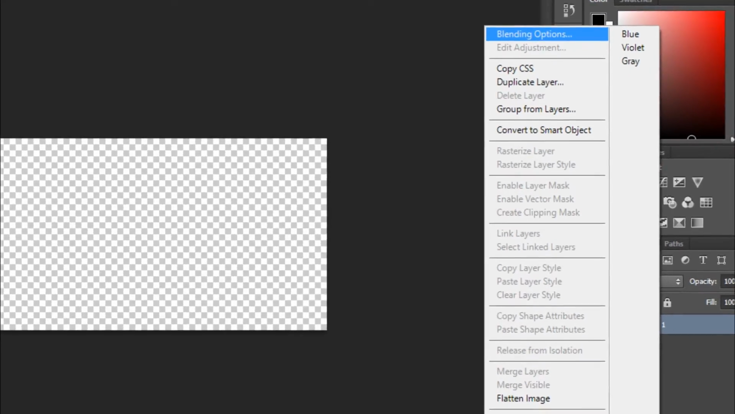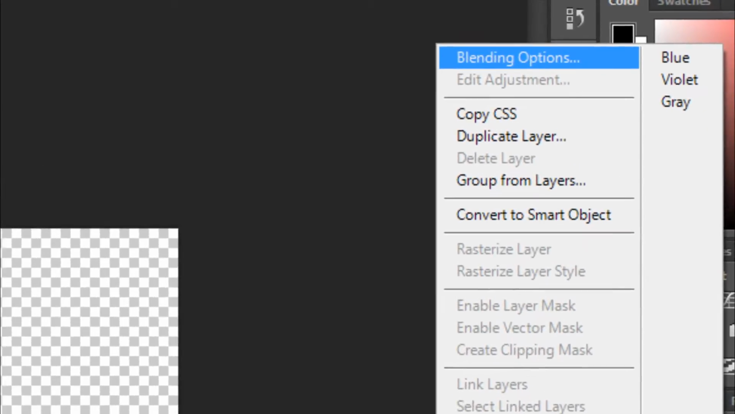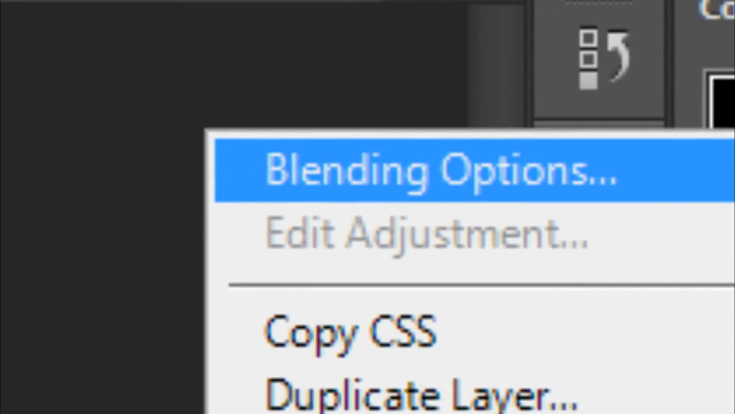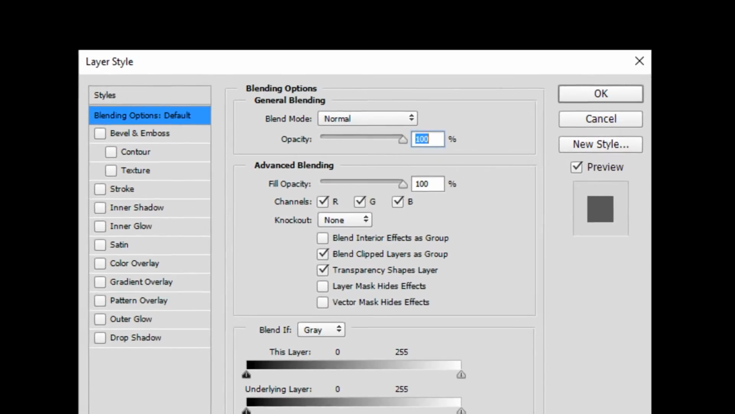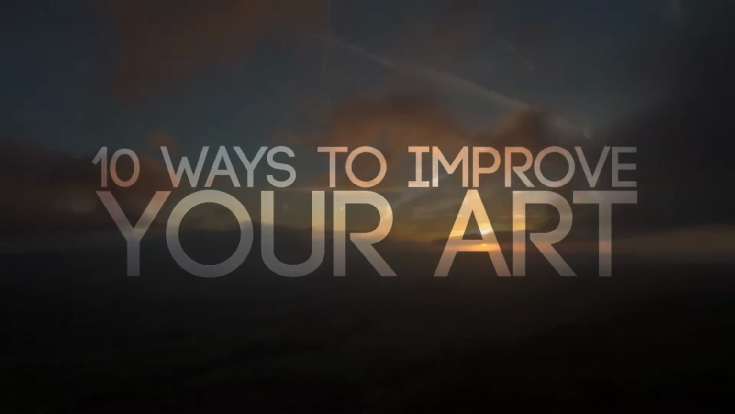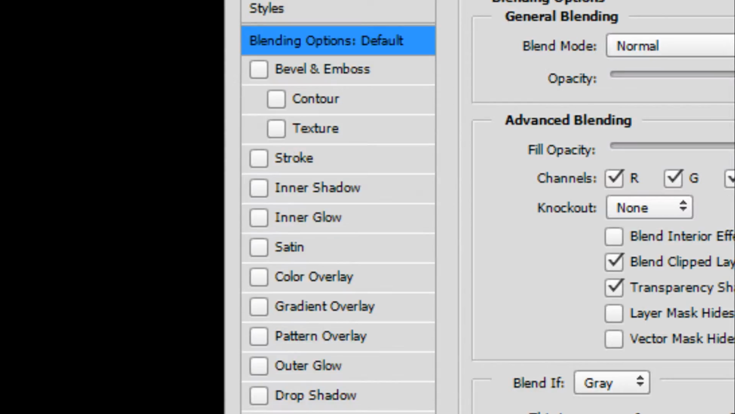6. Blending options. If you right click your layer, one of the options will be blending options. Once you click blending options, a new tab with the title layer style will open. In here you can add so much to your layer. What you do in this tab is called creating a layer style. It's pretty much adding effects to your layer.